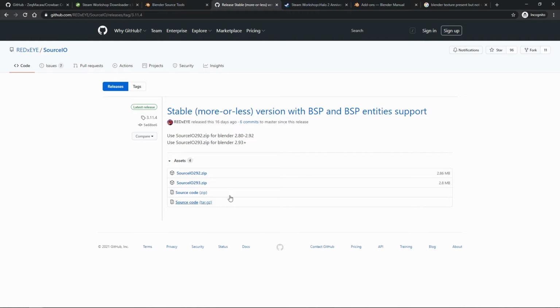It basically allows you to import models. In this case, I'll be importing .mdl, so model files. And basically you just need to install the correct version. So keep in mind that there's two versions. One's for 2.8 to 2.92, and then another one for 2.93 plus.